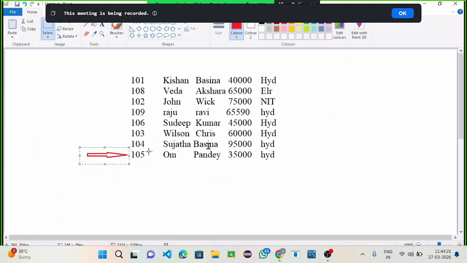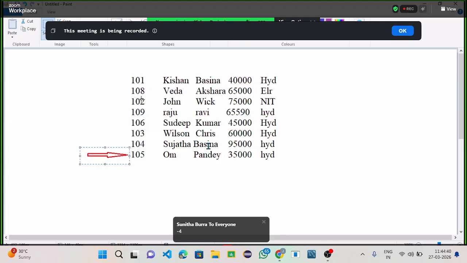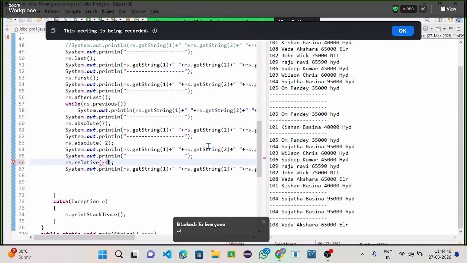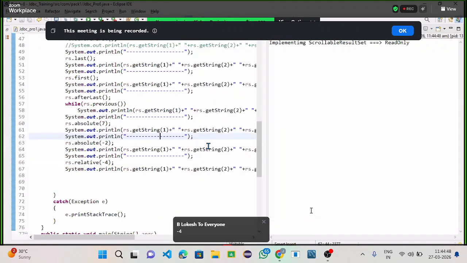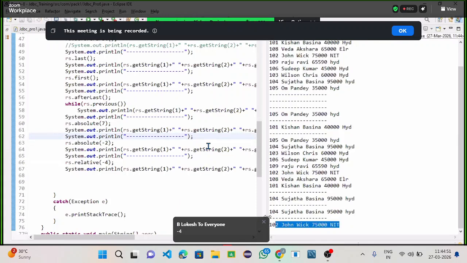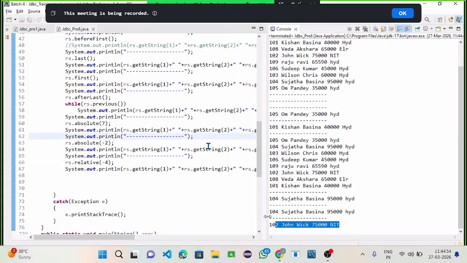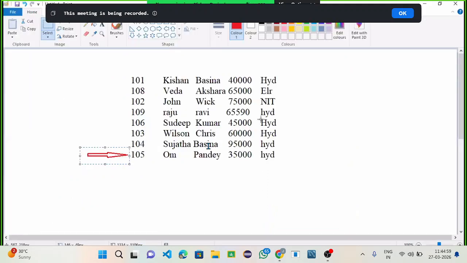Okay, we'll do one thing. From here, our cursor is there. I want to get John Wick data. Tell me. 1, 2, 3, 4, 5. Yes? Tell me. -4. Let's see. -4. Let's find out. Minus 4. And minus 1.